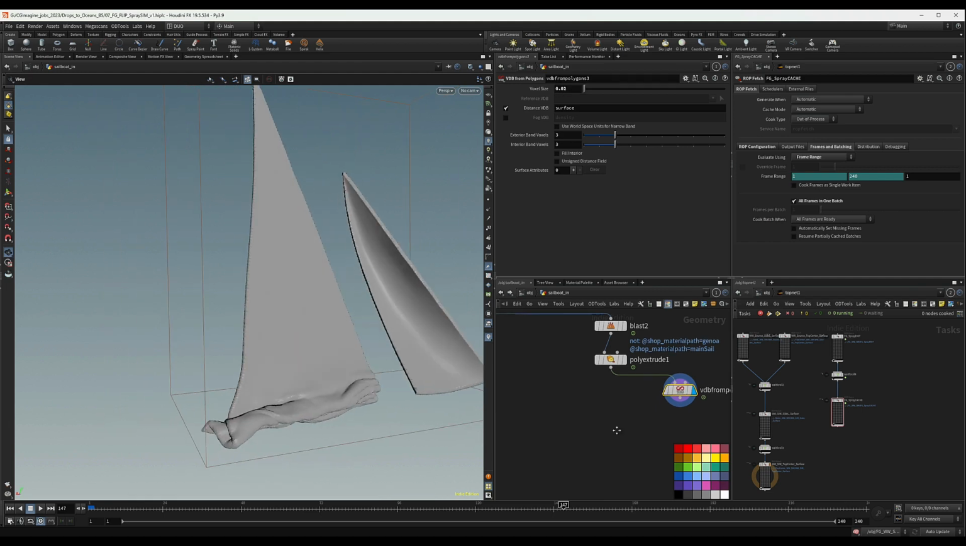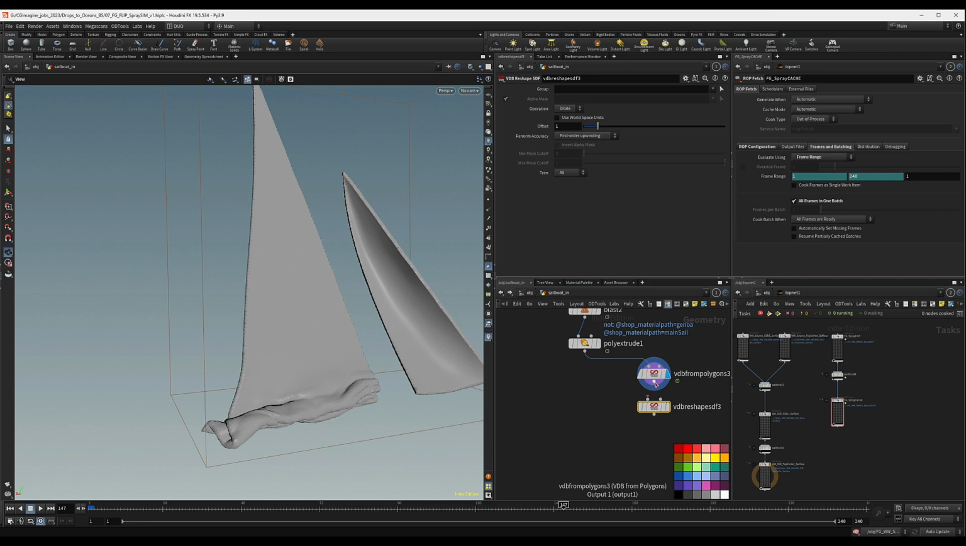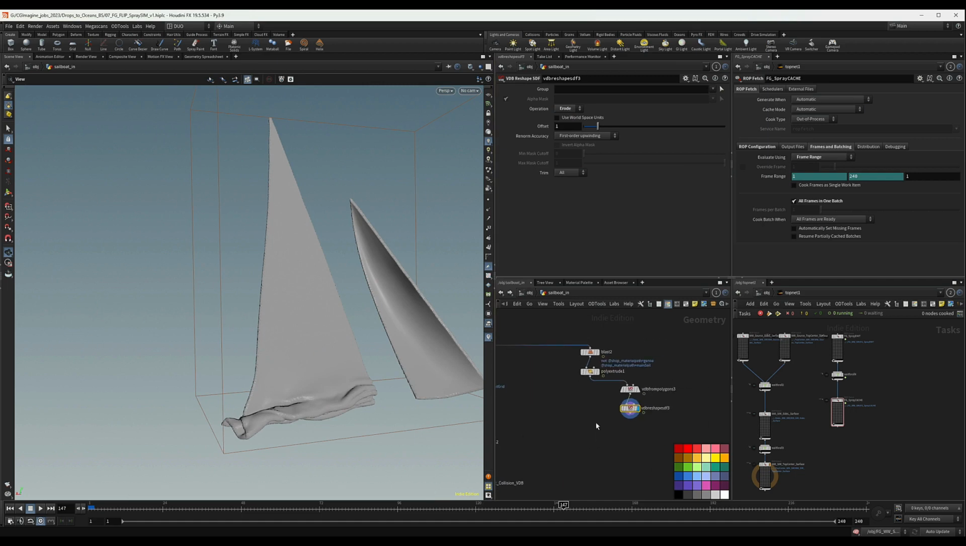Yeah, this one. If you want to get thinner, we can do a VDB reshape SDF and erode at the back a little bit. Erode. So it got thinner. It's good. And then I'm going to place a null and say out sail geo. And now it's sails volume.